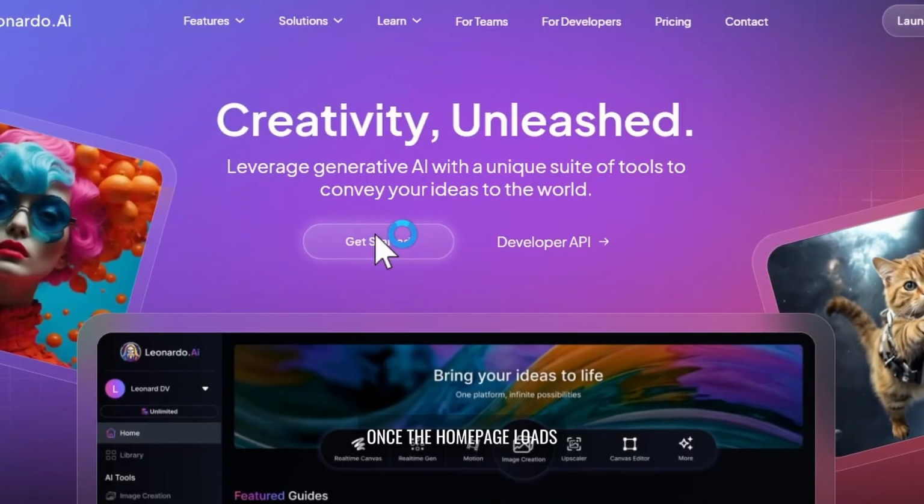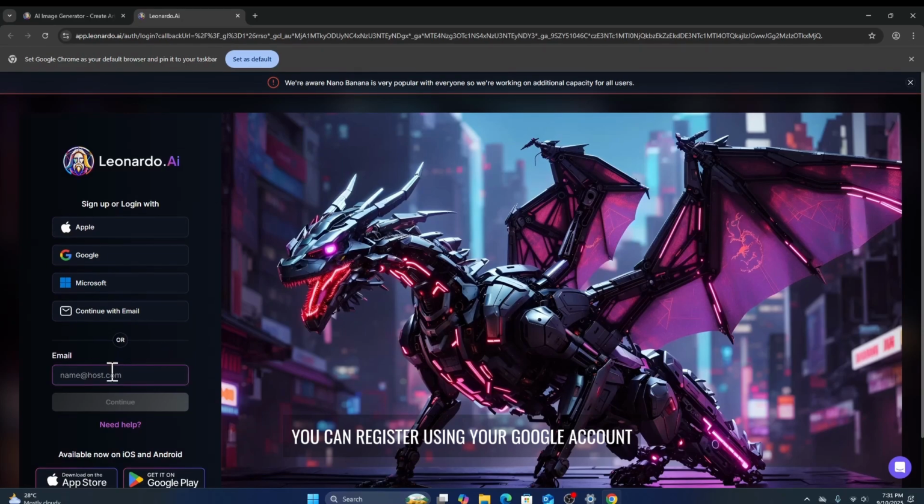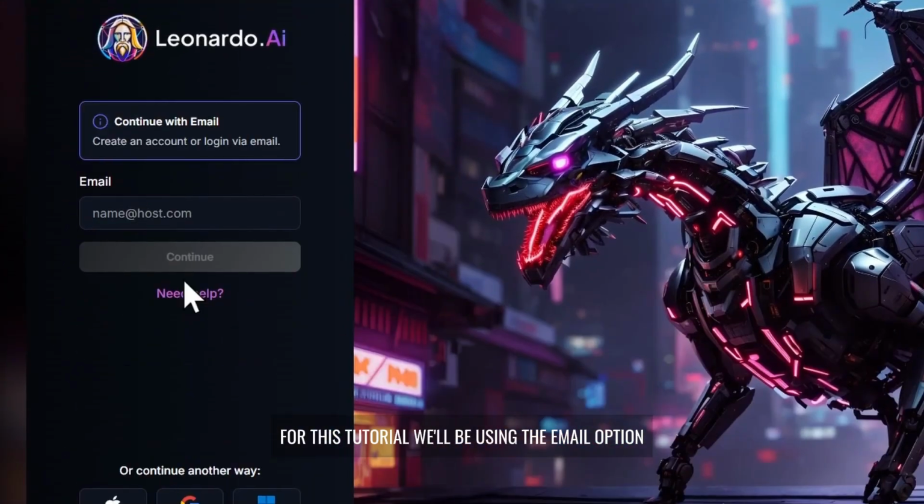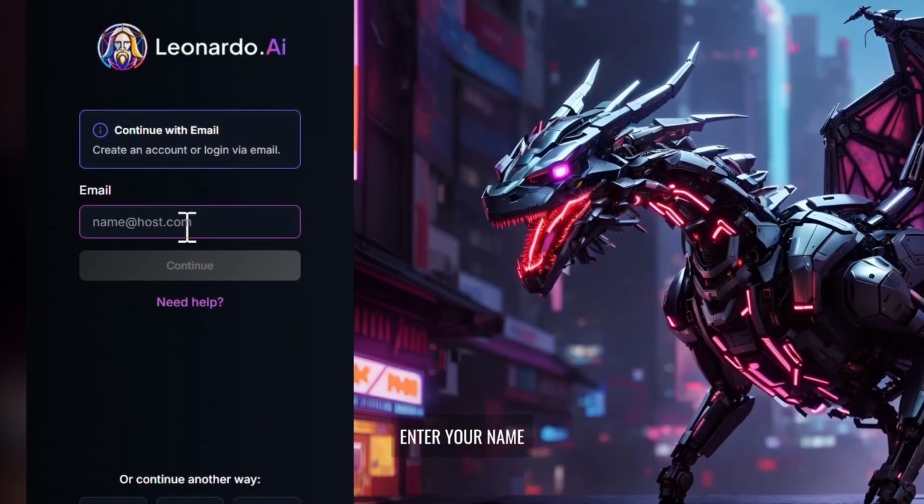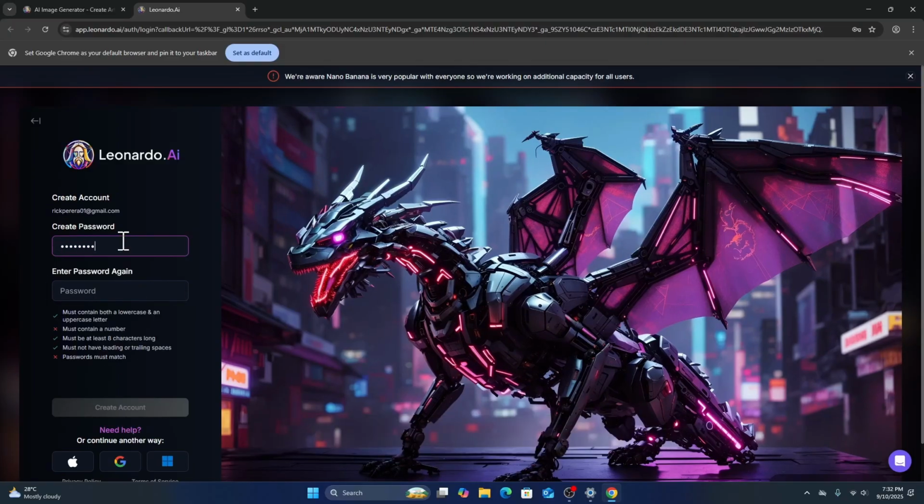Once the homepage loads, click on the sign up button in the top right corner. You can register using your Google account, Microsoft account, or an email address. For this tutorial, we'll be using the email option. Enter your name, a valid email address, and create a secure password. Make sure your password includes a mix of letters, numbers, and symbols for maximum security.